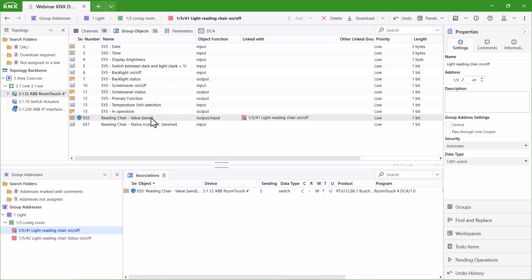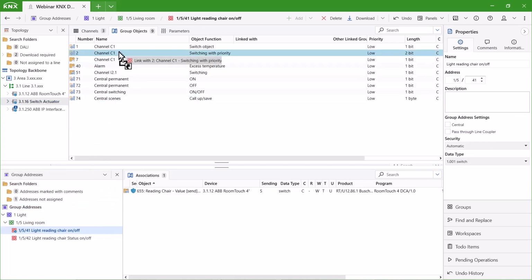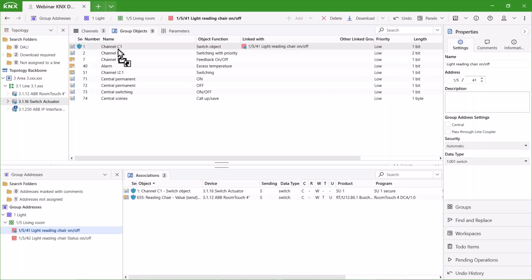And then what happens, you see it becomes automatically here a secure object. And you see the group address here is also blue, the blue shield here. It means this group address is now secure. And I do the same. I link the group address again here to my secure switch actuator. And then you will see this object becomes secure. And this is now my secure group address linked here to my switch actuator and to my room touch. That's all. In principle, the same like before.